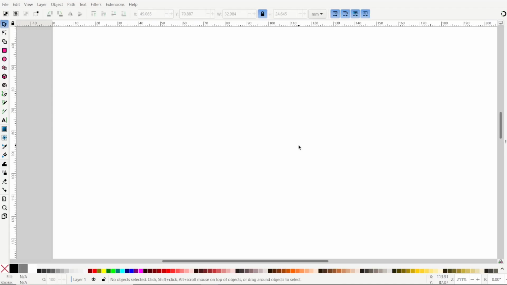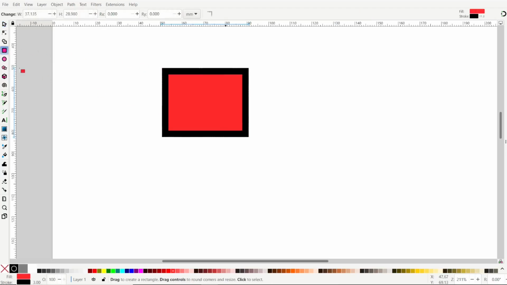In this tutorial I would like to show you 3 methods to group objects in Inkscape. Okay, so first we need to do is create 2 new objects. So I will create here a rectangle and I will create here a circle.